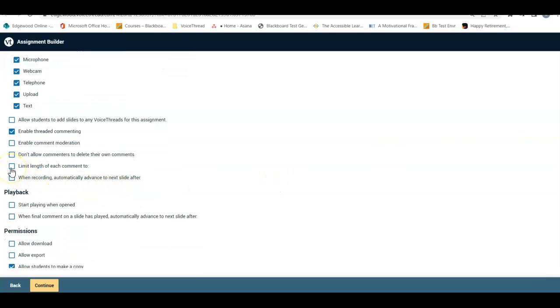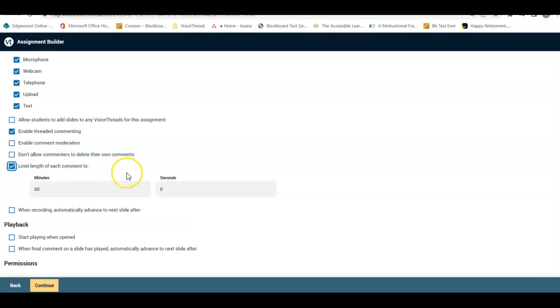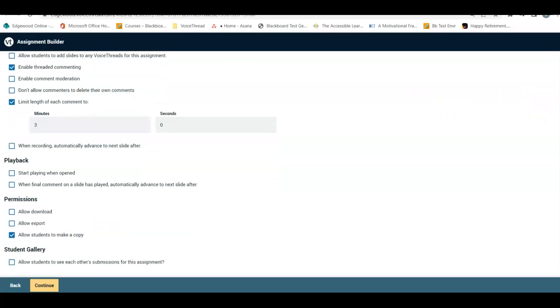You can limit the length of comments if you prefer. So if you don't want students to exceed 3 minutes in their comments, please check that, and then you will get an option to note your comments' specific requirements. You can also set up comment moderation. This is useful if you want the comments to be private to you and not to all of the students. So there's a lot of different options here.